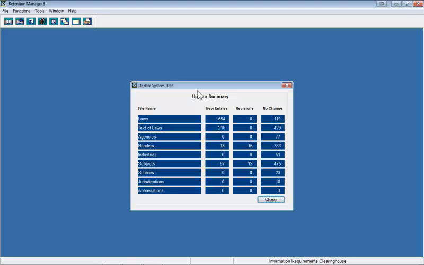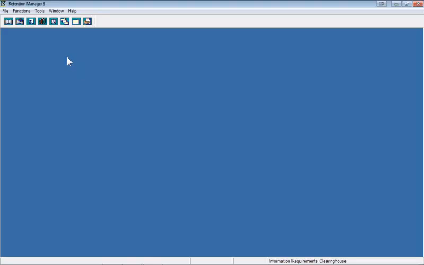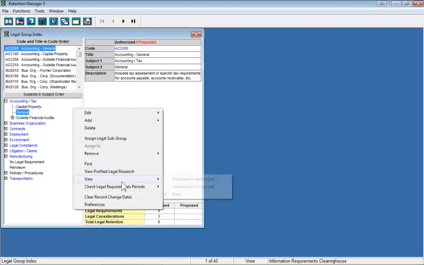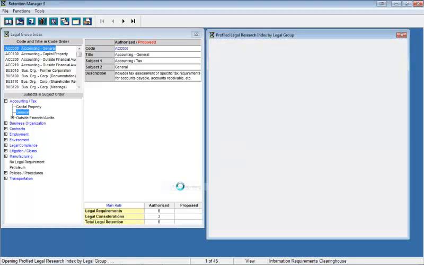You probably saw that the legal research was updated as Profile regenerated. So that's all a pretty automatic process. I doubt if I will have any changes, but I'll take a look. I'll open up Legal Group, and I can now go through and view or check my legal research, legal requirements period from the beginning. Profile, the way it was set up, regenerated against the updated legal research index.